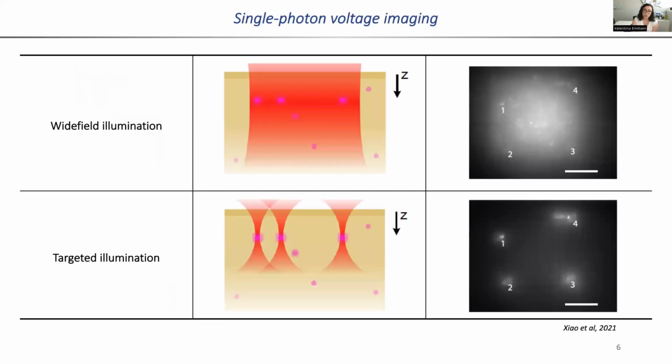As a result, most of the voltage imaging experiments that have been performed in the literature have been using single photon excitation and also wide field illumination, where the sample is illuminated with a beam that is not focalized. And because we're using single photon excitation, you end up with a lot of background fluorescence. Another approach has been to use targeted illumination, still with single photon excitation. And this has allowed to reduce the background fluorescence.